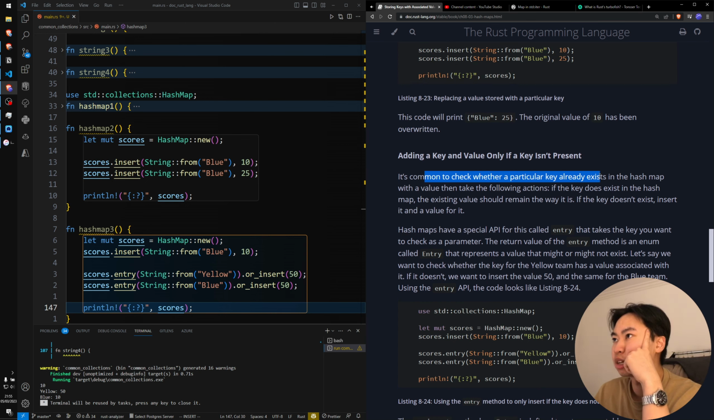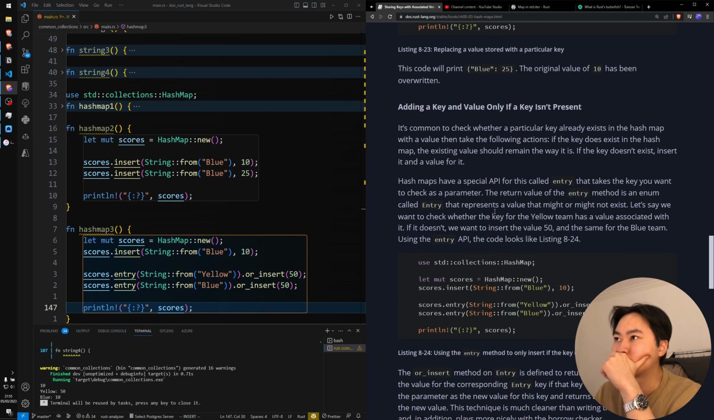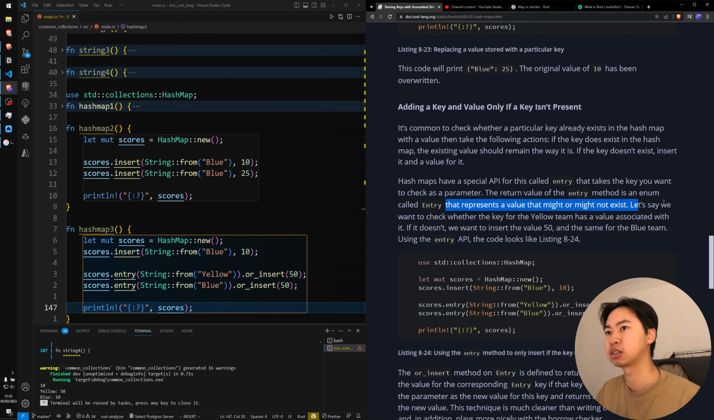It's common to check whether a particular key already exists with a value, then take the following actions. If the key does exist, it should remain. If it doesn't exist, then insert. Hash maps have a special API for this called entry that takes the key you want to check as a parameter. The return value of the entry method is an enum called Entry that represents a value that might or might not exist. If it doesn't, we will insert.